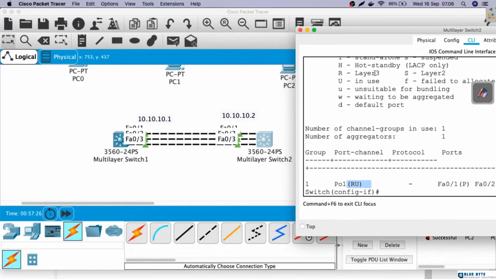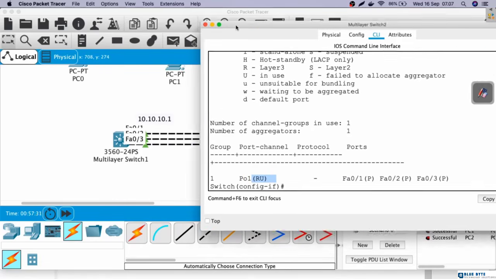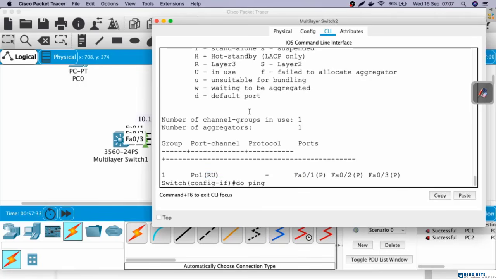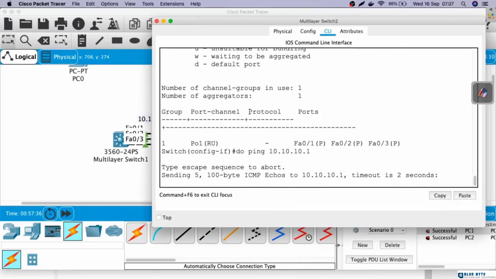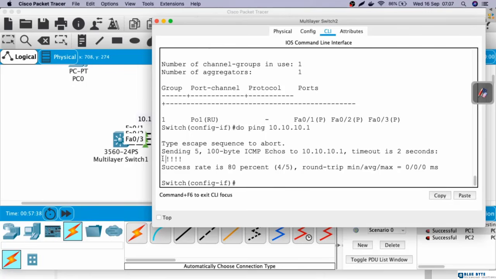Now, let's test ping. From multi-layer switch 2, ping to multi-layer switch 1. Do ping 10.10.10.1. Okay, here we can see that the result is success.